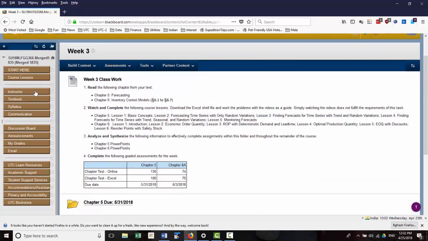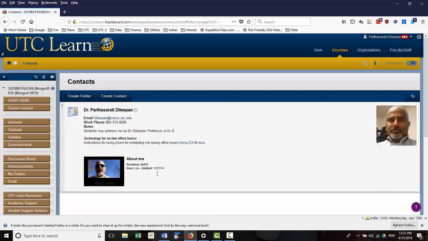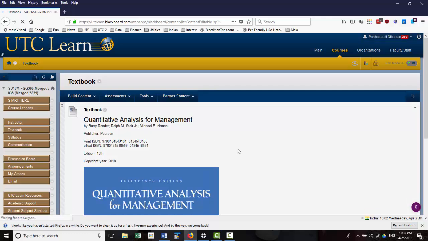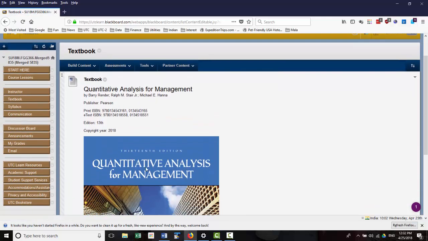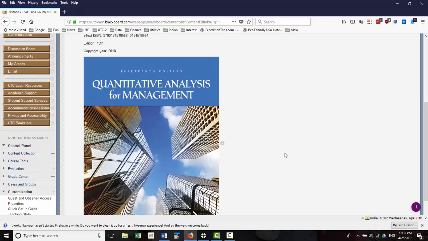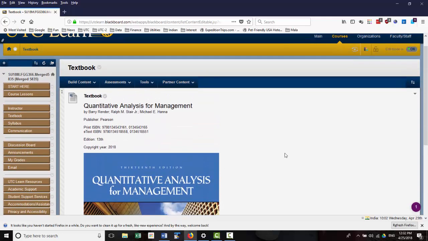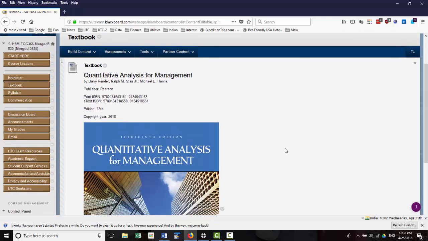And I have some more tabs here. Some information about me, how to get in touch with me, and an introductory video of me. And then the textbook. Make sure that you buy the correct textbook. Look at the ISBN, look at the front cover. Sometimes students buy the wrong textbook or wrong edition, and the problems I have listed in the test don't match what you have in your textbook, in which case you end up getting a 0.